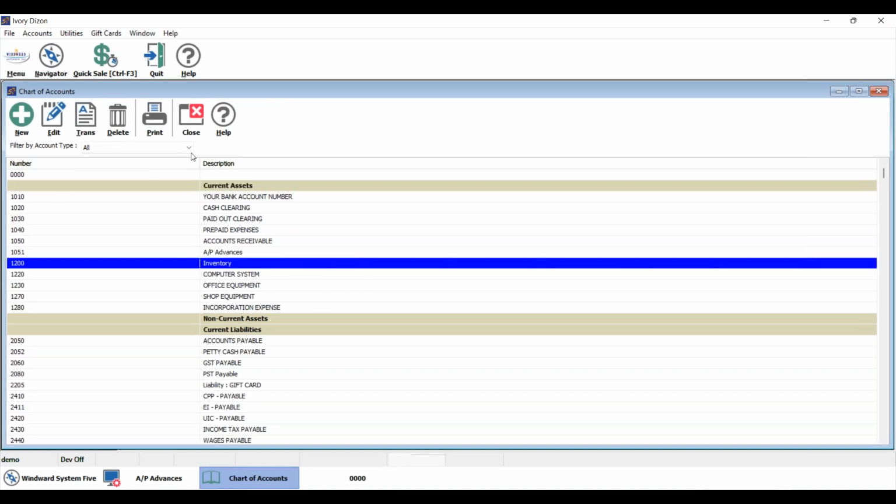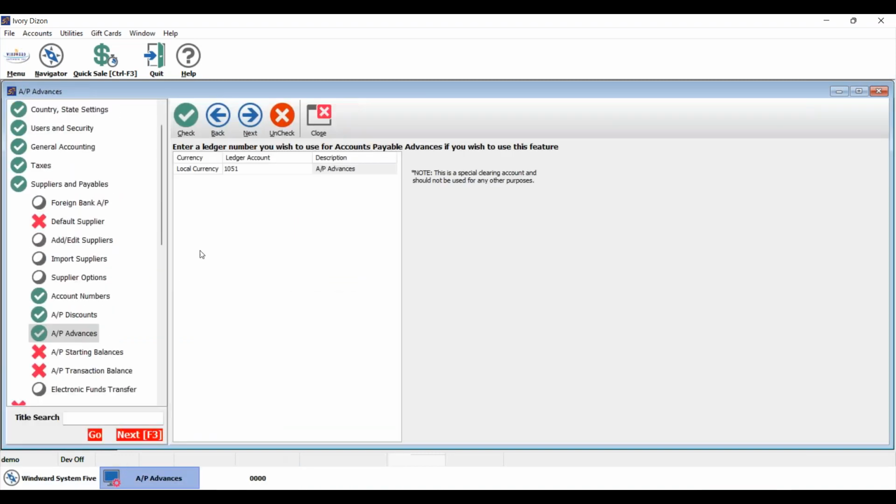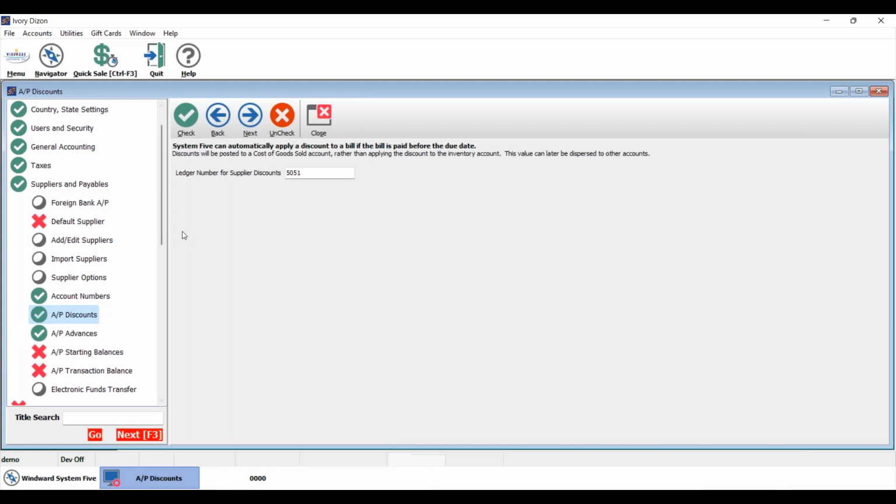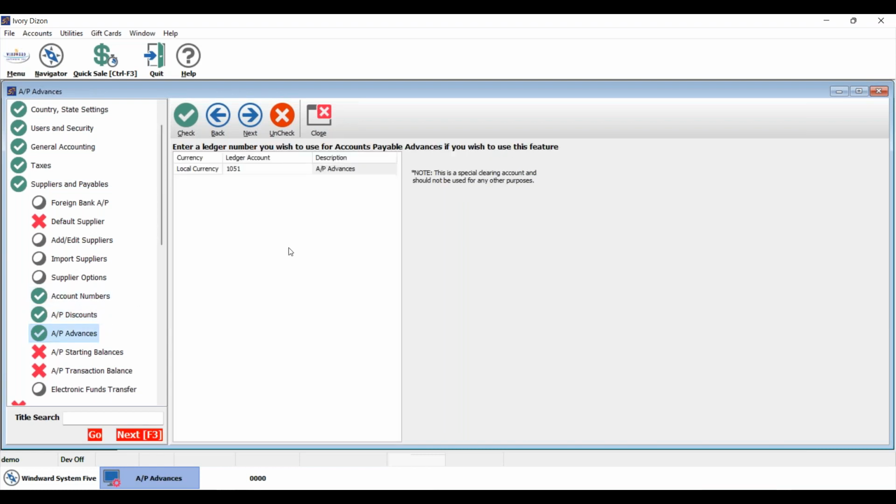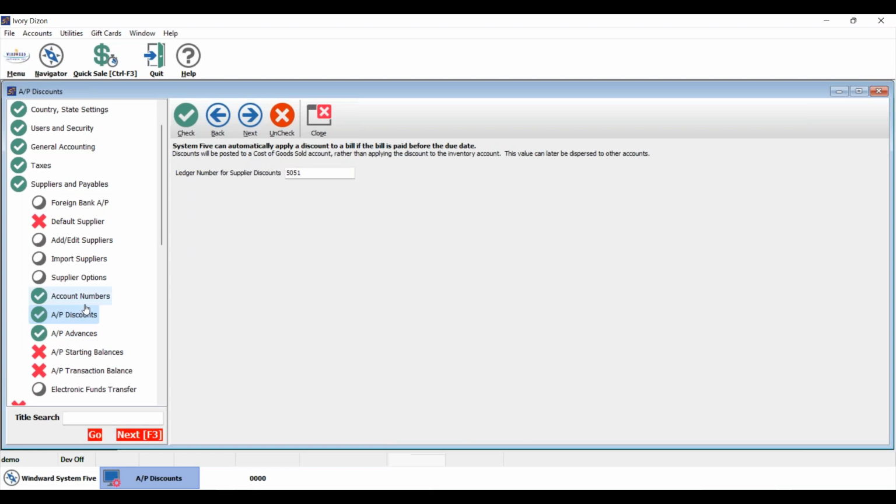Since I've already created the ledgers, I have 5051 for my AP discounts and 1051 for my AP advances. If you're not sure, you can just copy the ledgers that I'm using. You can also consult your accountant so you can both discuss which ledgers to use. But those ledgers should be specific for those purposes only.